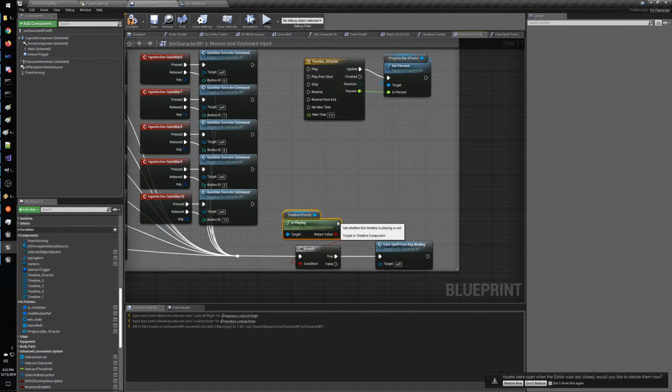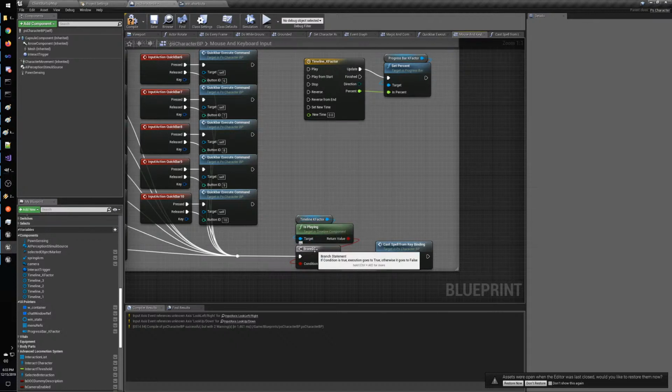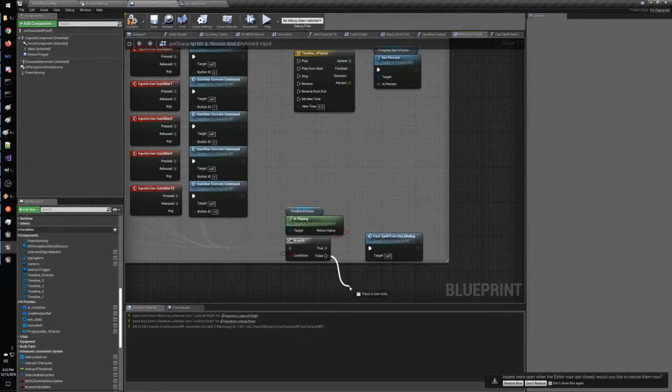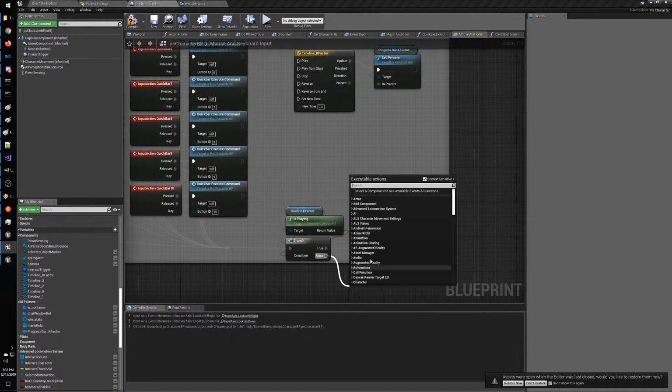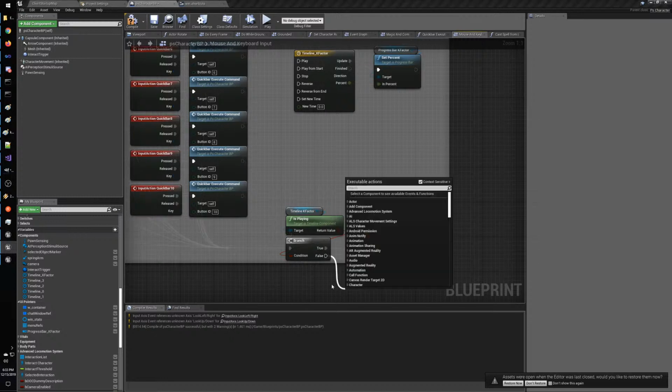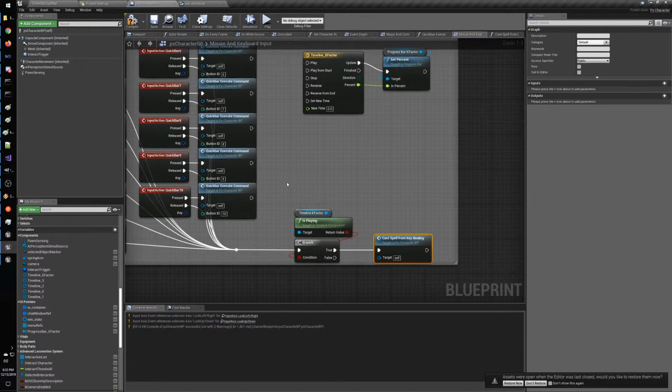If we are casting a spell, do I like it more like this, or like this? No idea. I think I like it more like this, like if it's a procedural thing. So if the timeline is playing, then true, then do this. If it's false, we just do nothing. Easy. If it's true, we go here. Okay, so now let me save this.